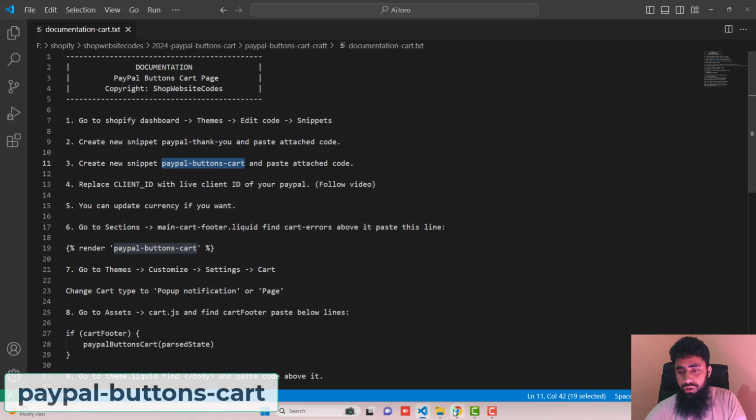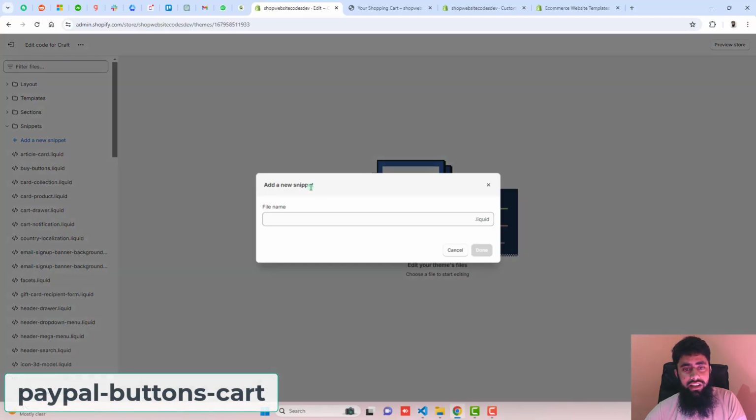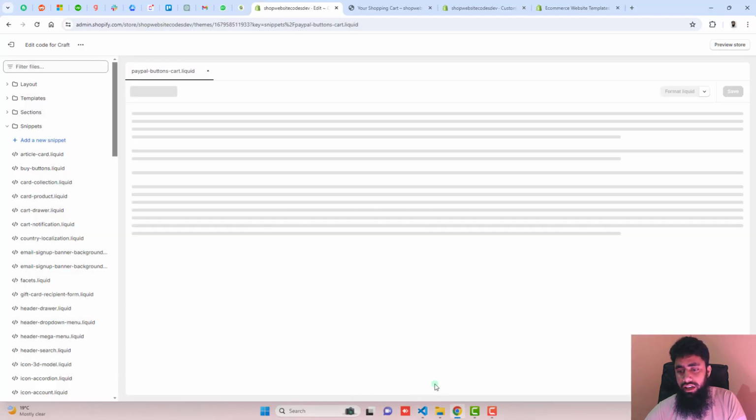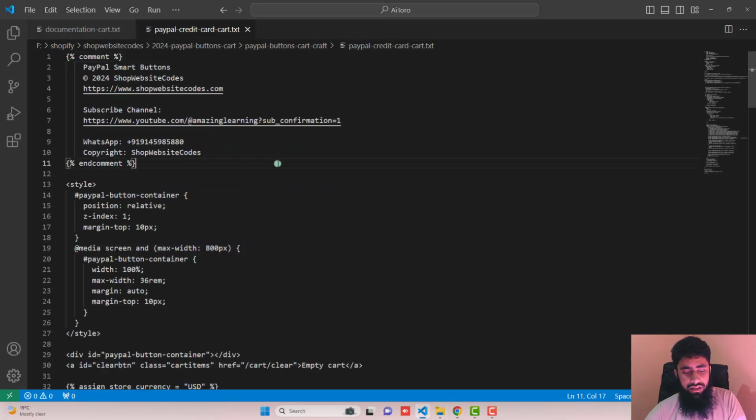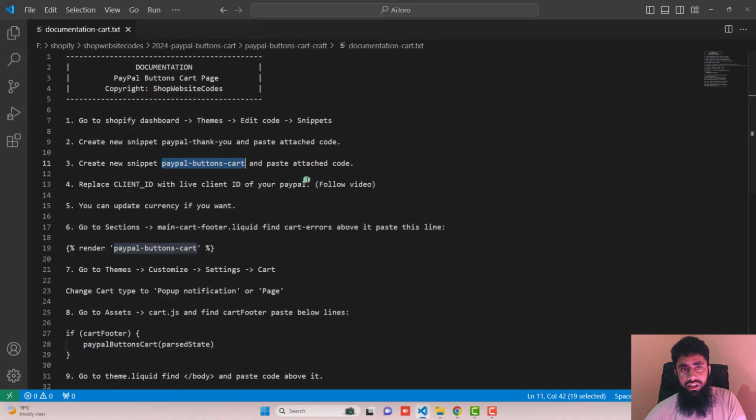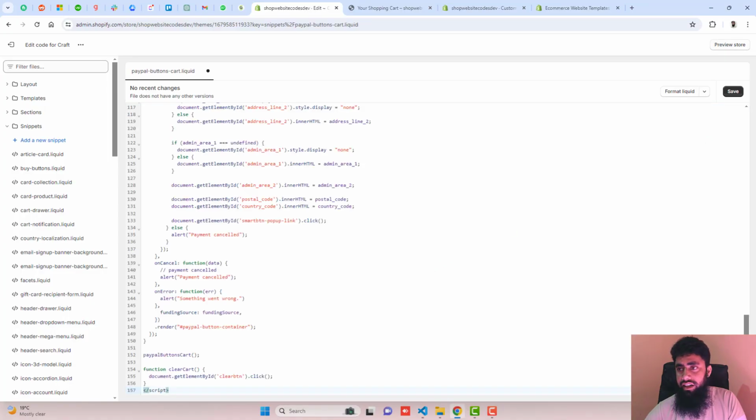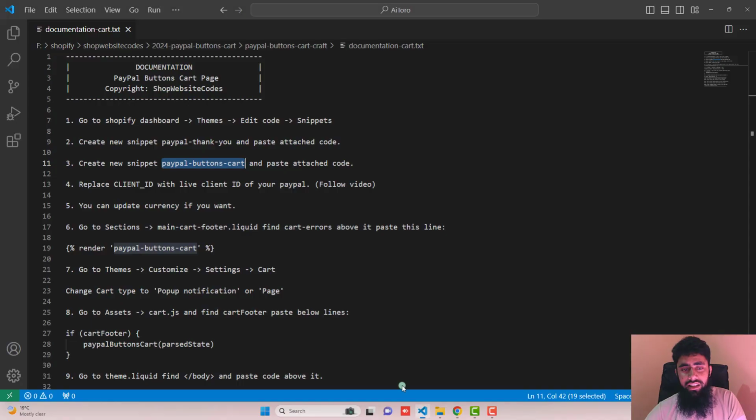PayPal-buttons-cart. So you should copy the name from here, click on add a new snippet, paste the name here, click on done. Then after you should copy the code from paypal-credit-card-cart.txt and paste it right here, and then save the changes and close this file. Once you are done, then you should go ahead with the fourth step, which is client ID.